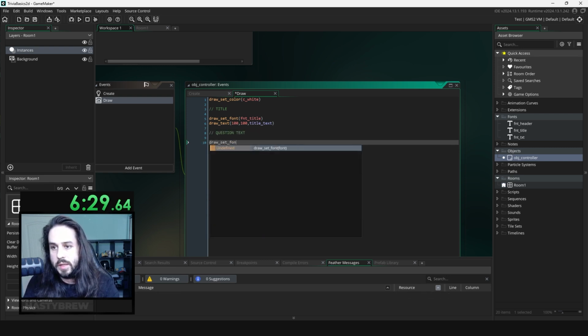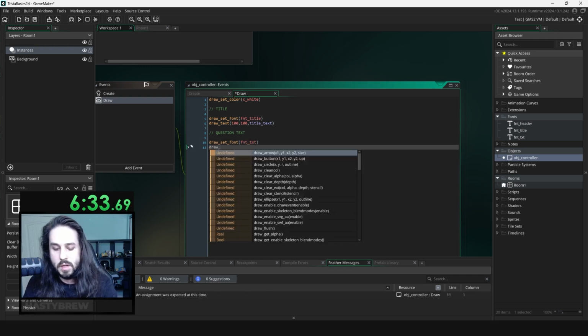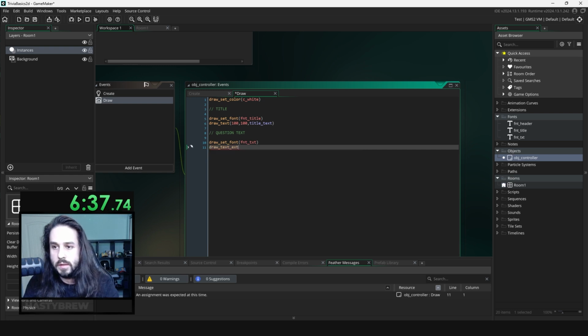Next we have the question text. So it's draw set font, font text, draw text ext, which is extended because it's going to go across multiple lines. Okay, so it's 100, 250, so that's 150 down from the other one, same X. It's going to say question text, and 50 is going to be the separator, how far between the lines, and 1000 is how far across it can go.